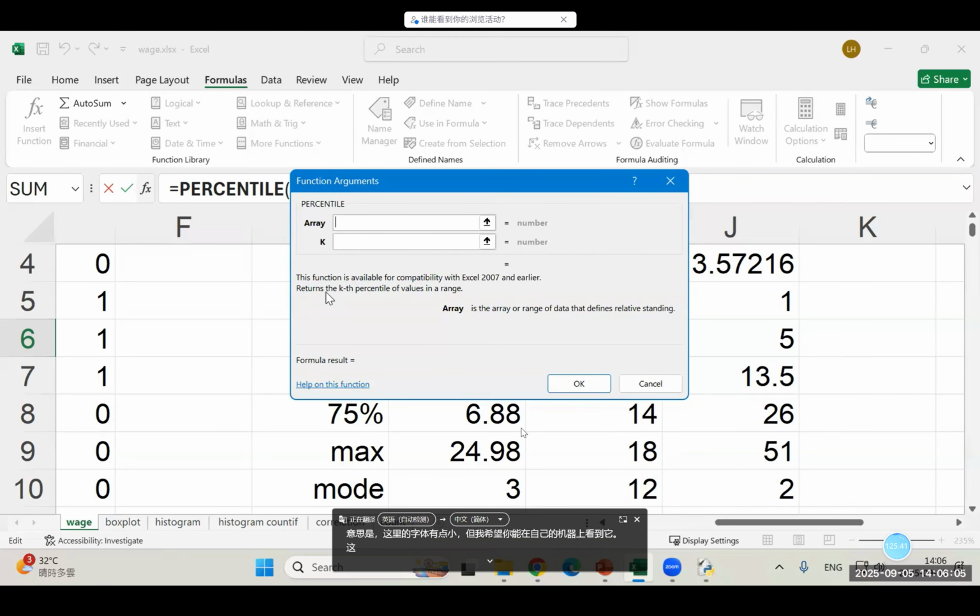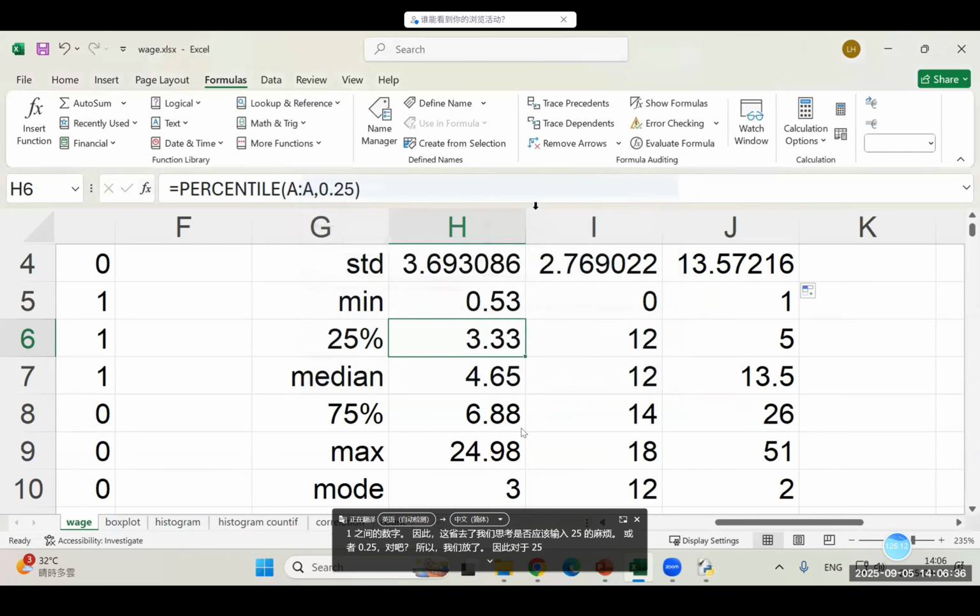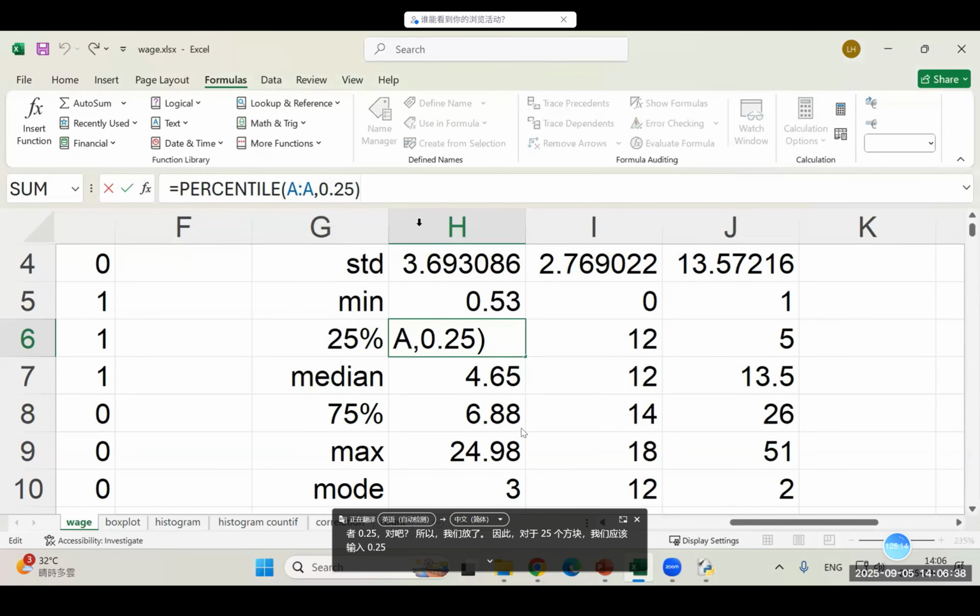This function returns the kth percentile of values in a range. Array is the data, and k is the percentile between 0 and 1 inclusive. It's not important whether it's inclusive or exclusive, but we know it's a number between 0 and 1. So this saves us the trouble of thinking whether I should put 25 or 0.25. For the 25th percentile, we should put 0.25 as we do here.